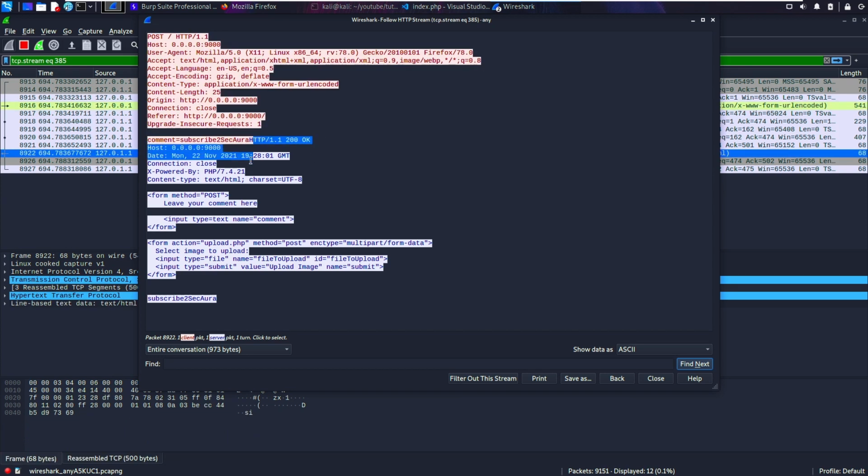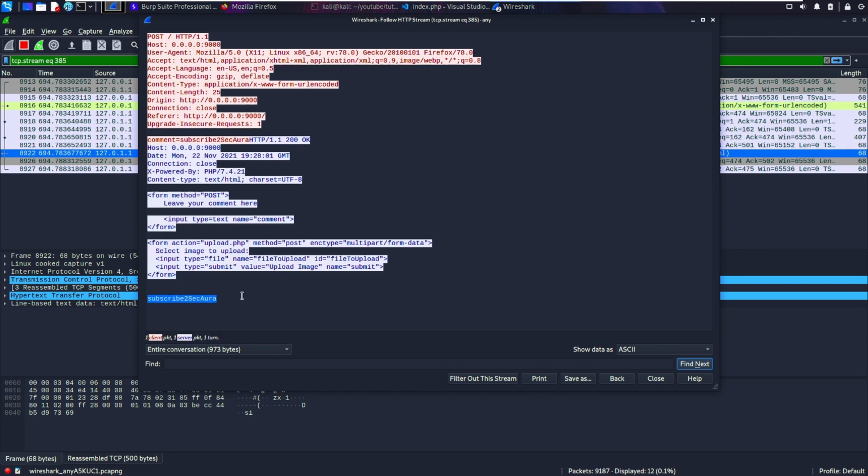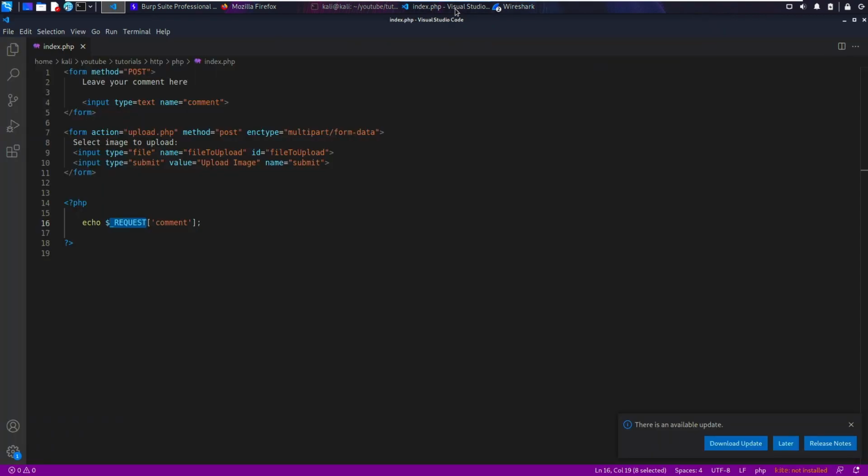And then we can see in the response, the response data, we have all the HTTP stuff, and then the actual HTML, and then our user input, which was reflected on the page based on the PHP code that we had embedded.